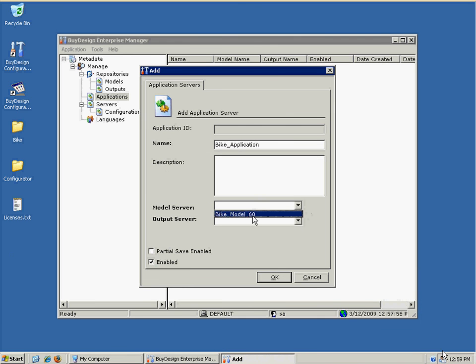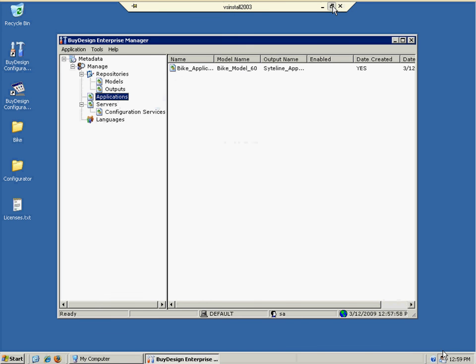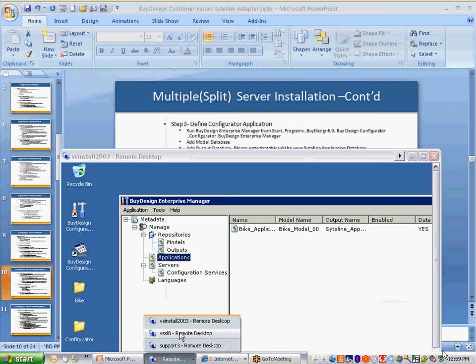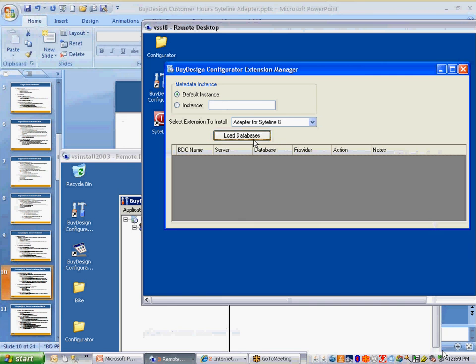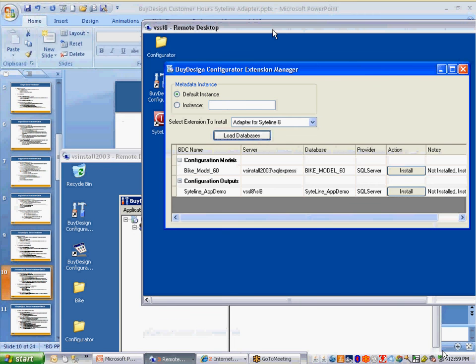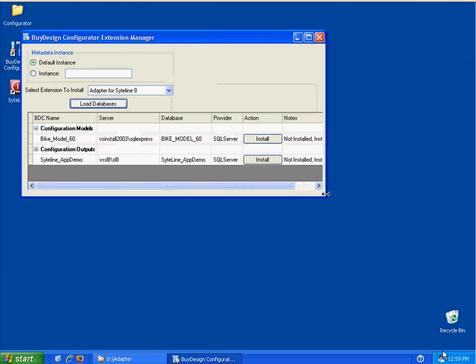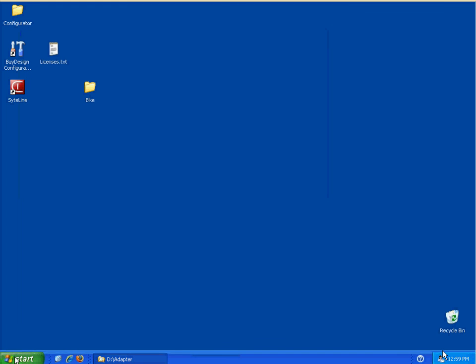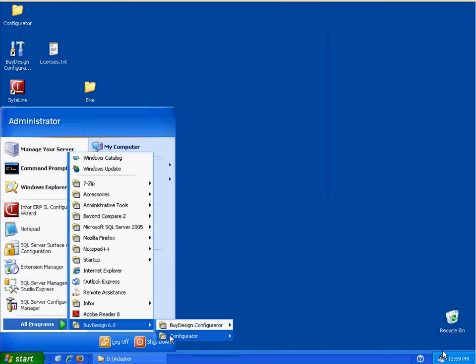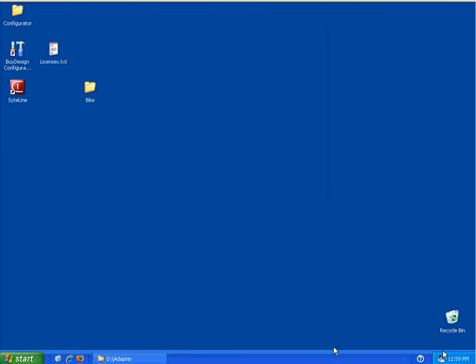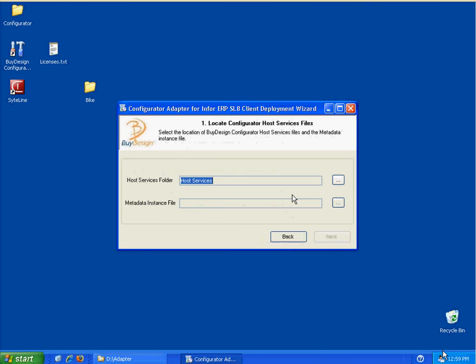Okay, so I'm going to go ahead and input my model server and my output server. And then I'm going to go back over to our Syteline server. Now load databases, and you see now that those are showing up. I'm just going to click on install on those again. Okay, so now I'm going to run through the client deployment wizard, just like we did before.